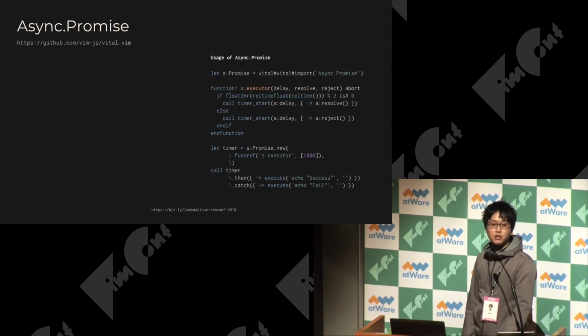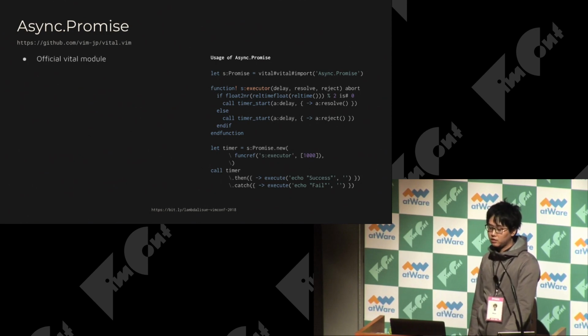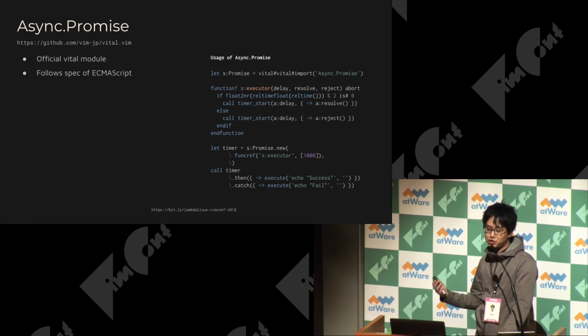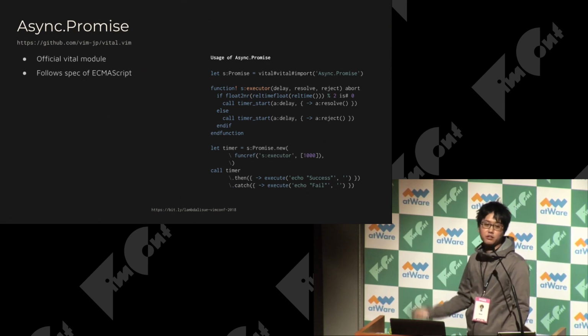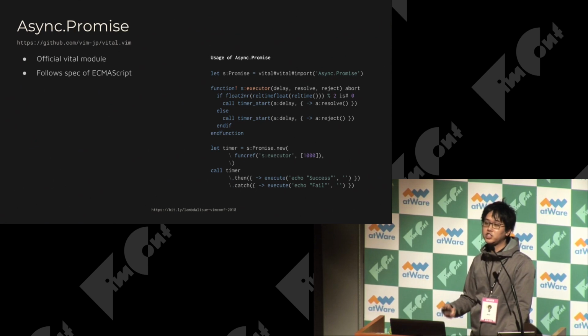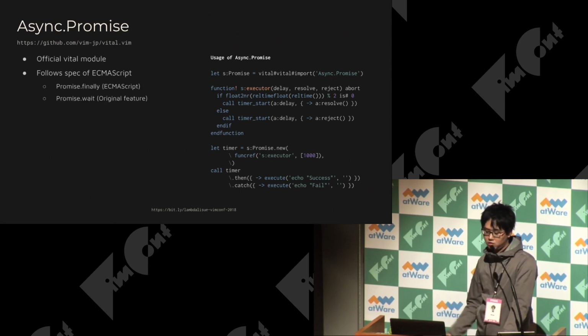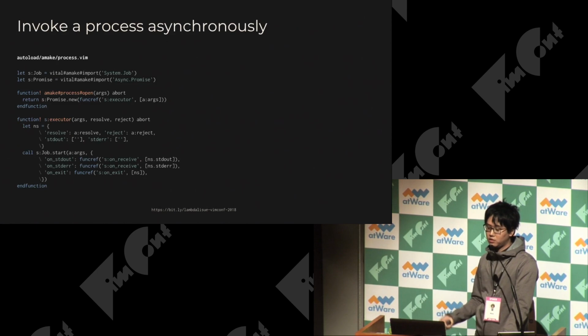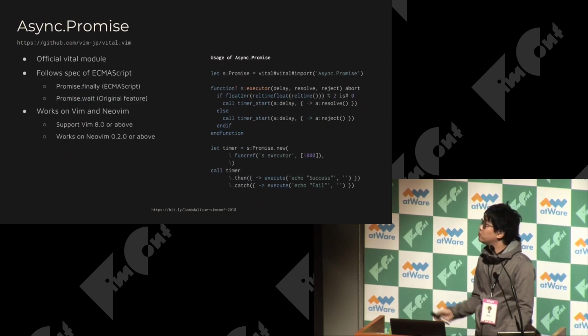And also, I need to talk about the async promise module. This is the official Vital module. And this module follows the spec of ECMAScript. So you know Promise in JavaScript. This is it. And it also follows some other specs. And it works on Vim and Neovim. So it's quite useful to use it.